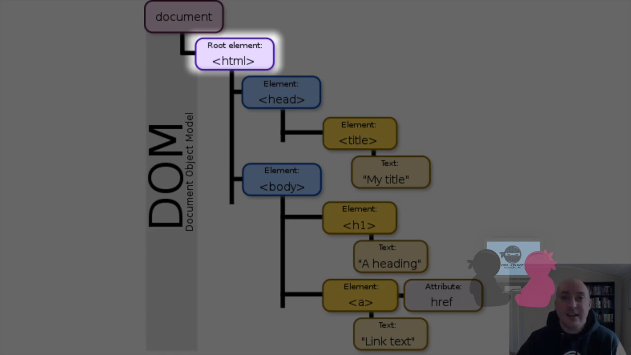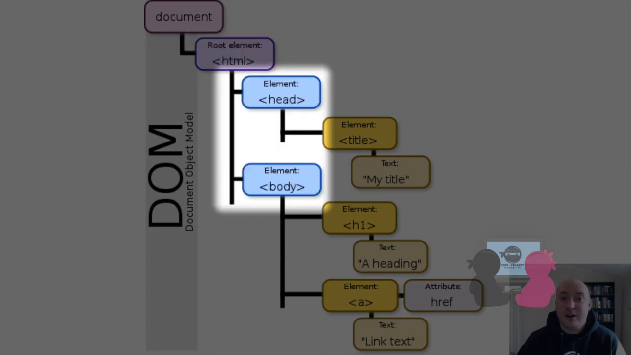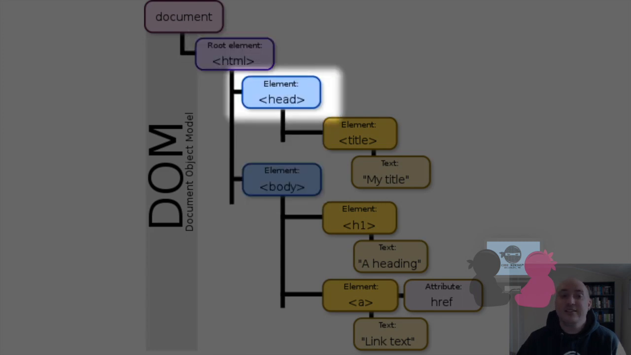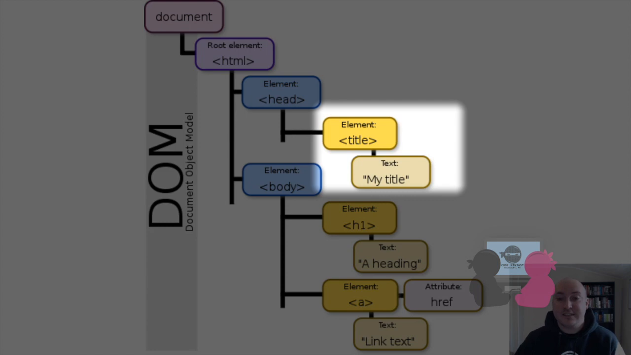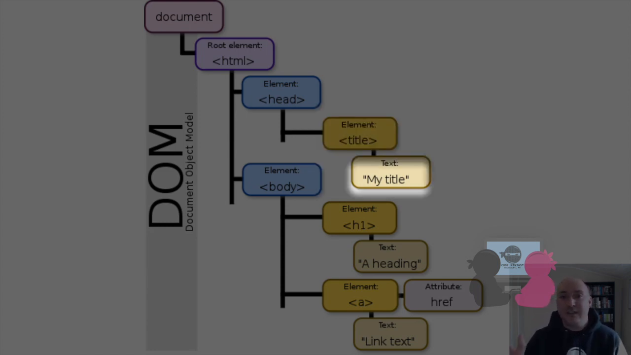Now, the direct descendants of the HTML tag are the head and the body tag. In the head tag, what we use that for is basically all the information about the page that might not necessarily show up in the page. So in this example, the head element is the parent of the title tag, and the title tag has the text my title. If you were to view this page in a browser, what you would see when you look on the tab in the browser, it would say my title. And that's how you name your web page in the browser tab.